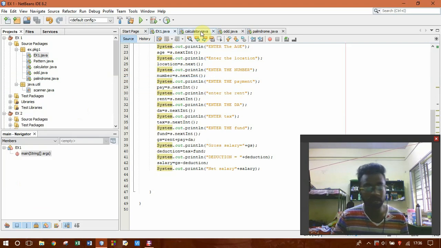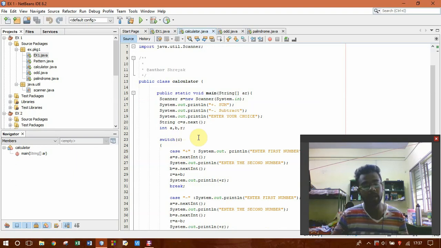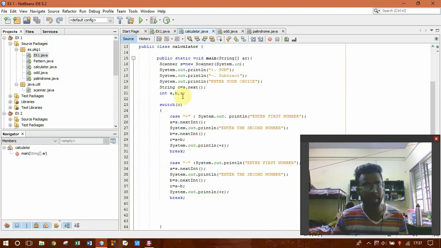So now I'm going to show you the second one, a calculator. For this I have first prepared a class called calculator. Here I have used public static void main, which is the main function, and Scanner s equals new Scanner, which creates an object of the class. Now System.out.println is used first for plus and minus, the symbols where the user will feed the data. Now enter your choice, which will be taken as a string, and I am initializing a, b and r as int.